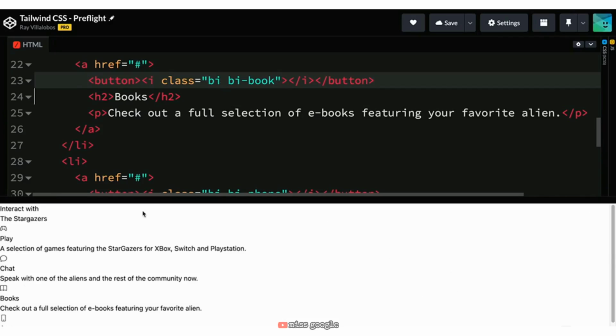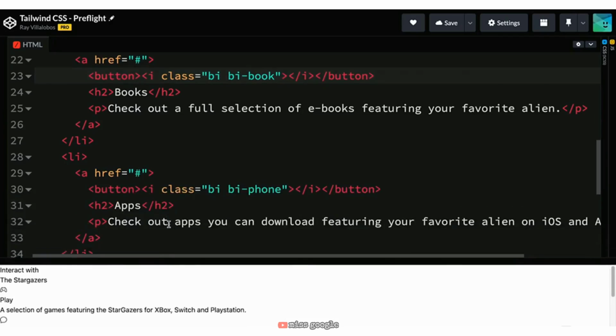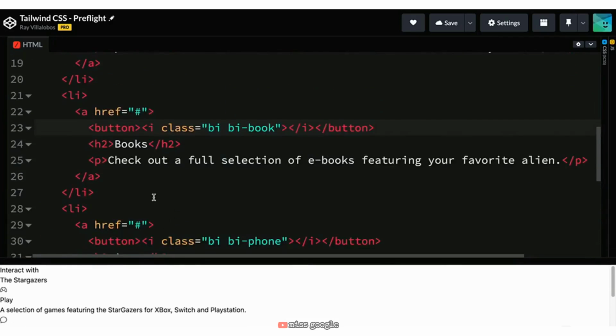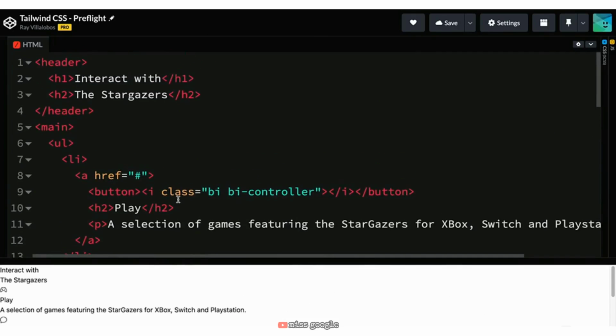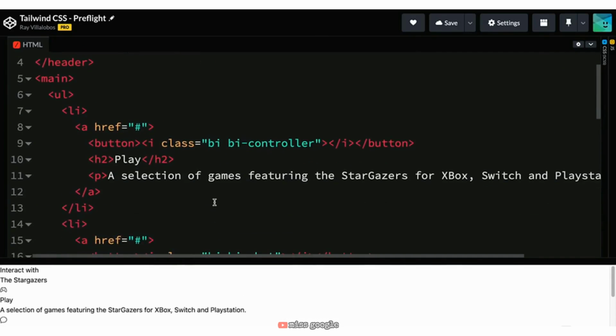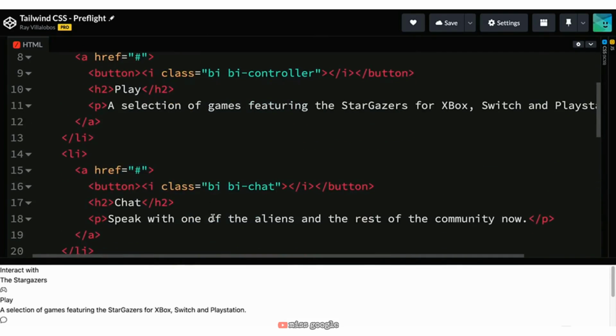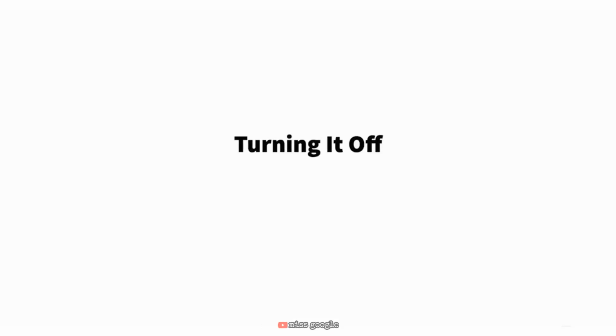But other than that, I've removed all of the Tailwind CSS classes that you would normally add. And you've seen this content before looking pretty interesting with Tailwind CSS. Now you can, if you want to, turn this feature off. So you can turn Preflight off and get all of those styles back from the browser.